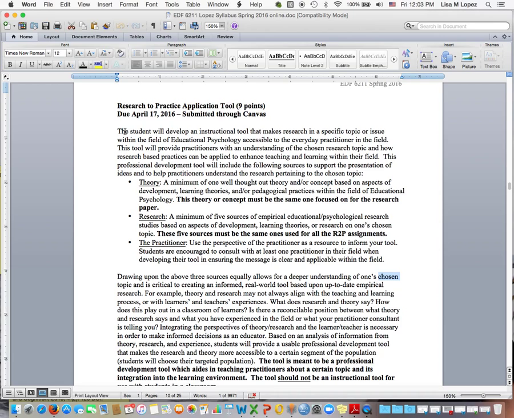And so that's the big piece of this assignment, is to make sure that underlying whatever you decide to do, the research is really evident, that it's evident that you are not just creating this information, that the information has come from the research, and that you're using this information from the research to make it more practitioner friendly.